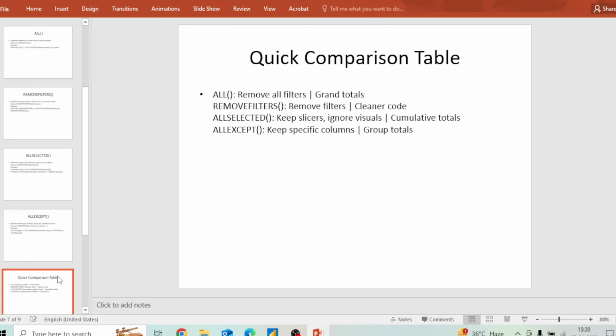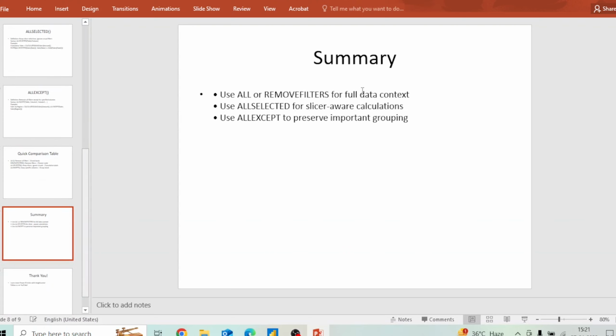In the quick comparison table, it's just the same thing. ALL removes all the filters, including the grand total. REMOVEFILTERS removes the filters for cleaner code. ALLSELECTED keeps the slicer and ignores the visual. ALLEXCEPT keeps specific columns. And this is the summary entirely. Okay, let's move into Power BI and see this.